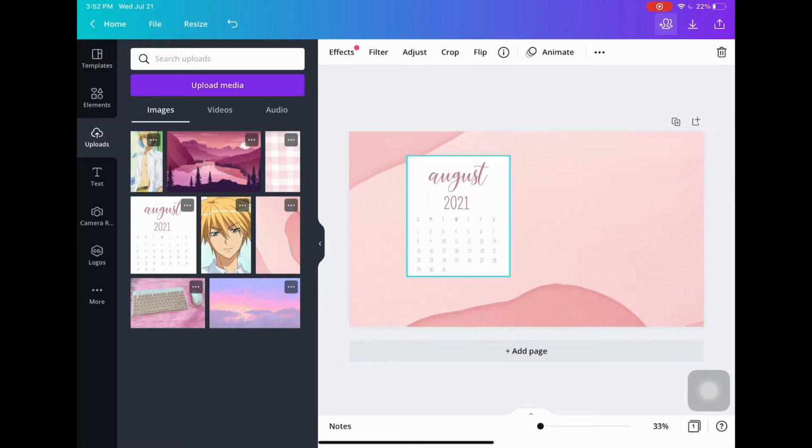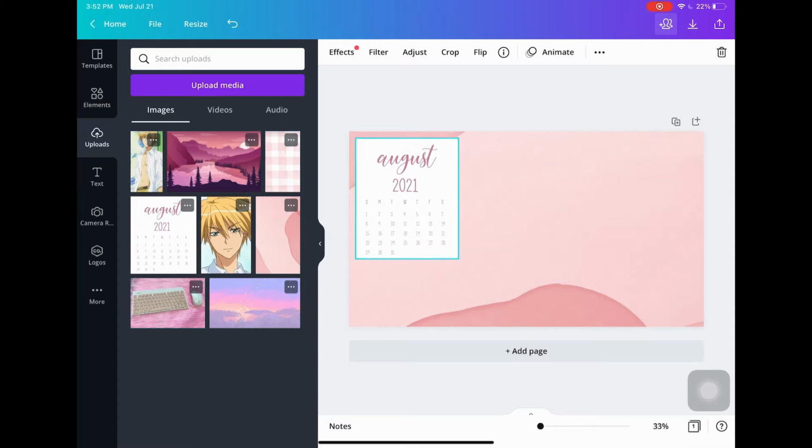If you're wondering kung bakit August yung calendar ko, well, because yung July is patapos na and August is mag-start na. So, ayun na lang yung nilagay ko.